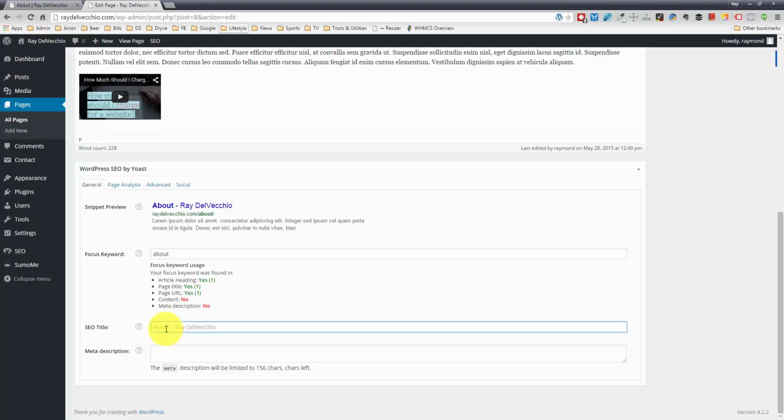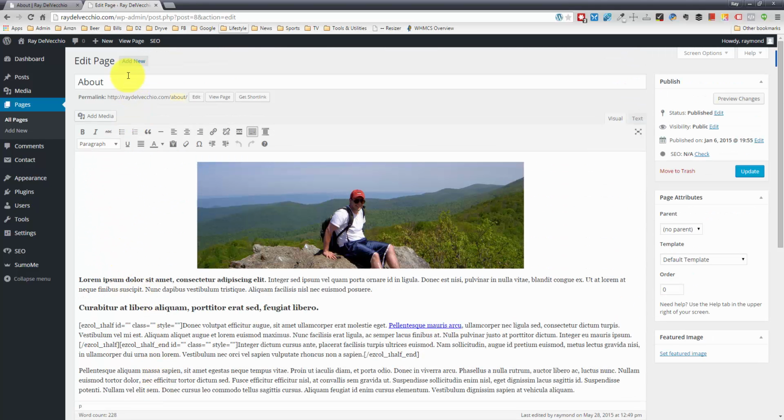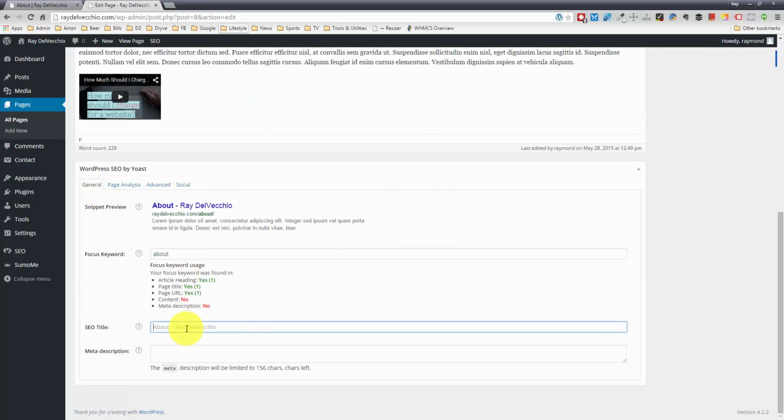By default, the way that the titles for the pages are generated, it's the WordPress page title, which is "about" right now, and a dash, which as you saw in the SEO settings you could change, the title separator, and the blog title, which is Ray Del Vecchio. That's my name because it's raydelvecchio.com. So we can leave that as is if we don't want to change anything, and this is how it'll appear. As you can see right here, this is what it looks like in Google.